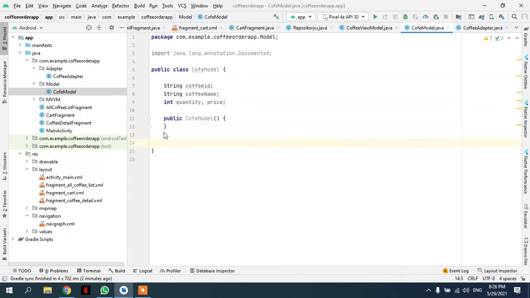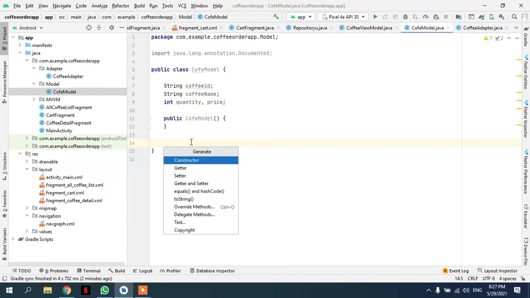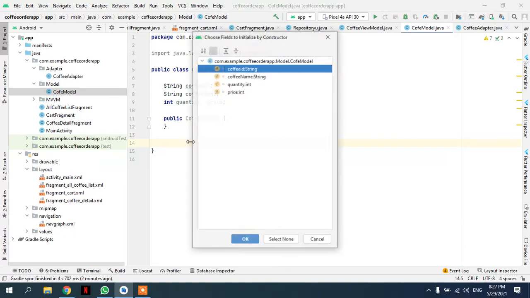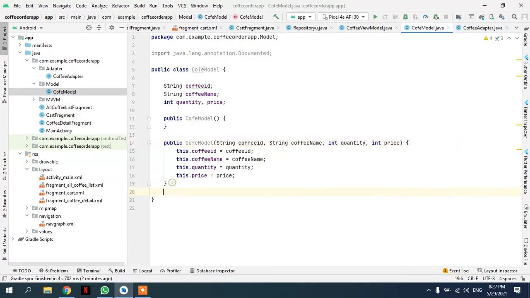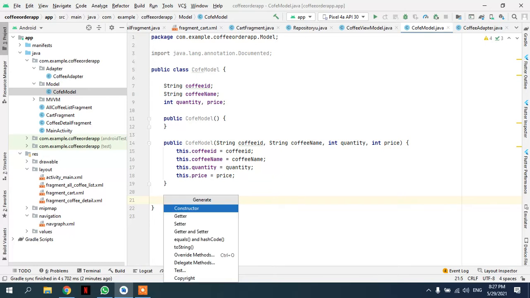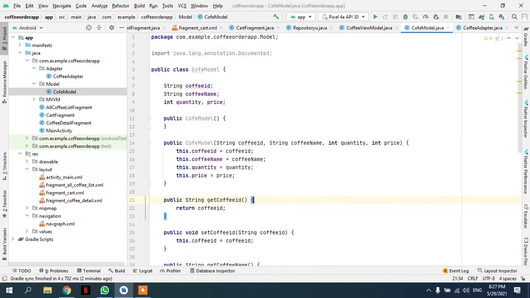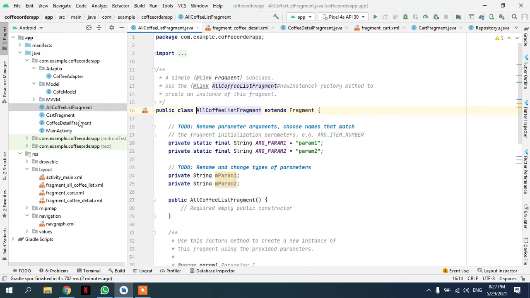I'll try to make this tutorial like 30 minutes each, so we will just go with that. And Alt+Insert, or Command+Insert if you're on Mac, but Alt+Insert if you're on Windows, to make this auto constructor and getter setter. Maybe this is what I can think of for now. Okay, this is what we would need.